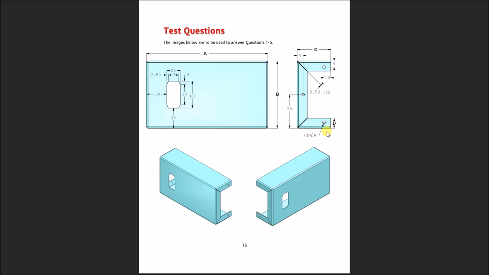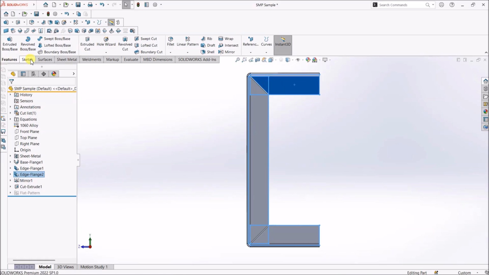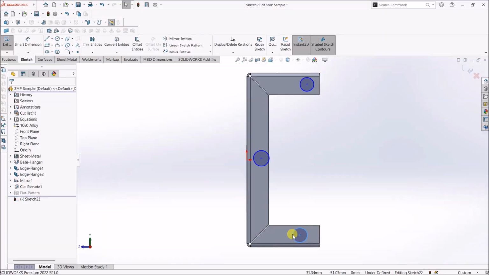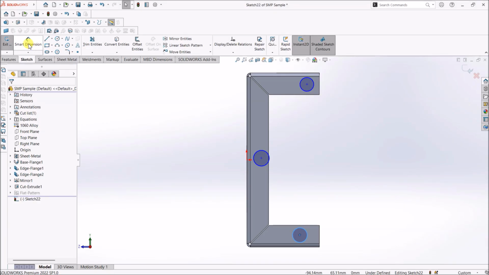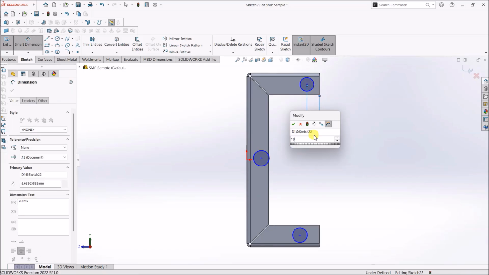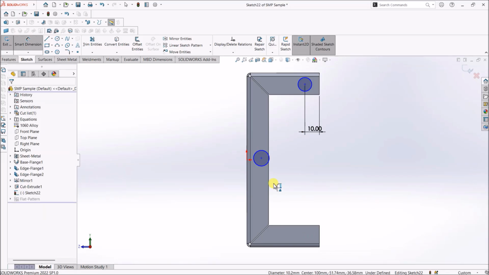Next I'm going to give these holes on the edge flange. Go normal to this edge flange, sketch, circle, 1 2 3. Now if you have a look at these dimensions, all three circles or all three holes are of 4 mm in dia, and we have 6 in total, and we have the dimensions. So smart dimension, from here to here it's going to be 10. For now I'll just delete this because this can be edited later.